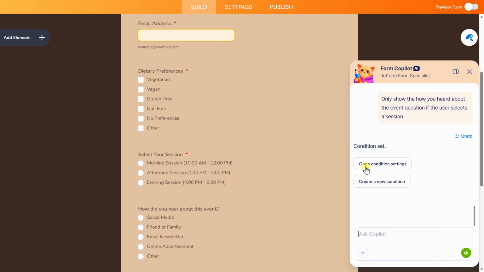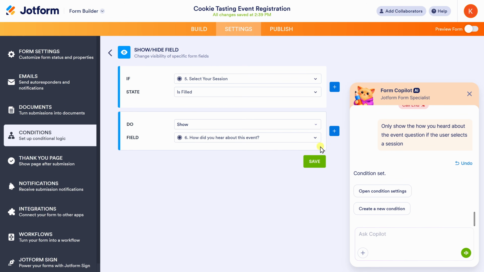And in fact, we could even look at what it did to make this happen. Let's open up the settings. And right over here, we can see the logic that it put into place. That was a lot easier just prompting the AI. Right up on top, let's go back to the build view.